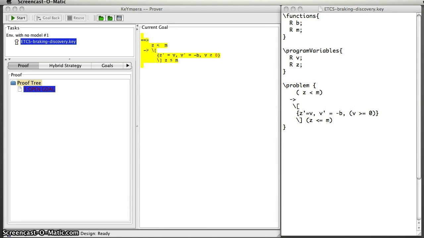It isn't always the case that the theorem we write down about a particular hybrid system will be provable. In some cases, you may have initial conditions or a loop invariant that are too weak to guarantee the property you're trying to prove. In these cases, we can interact with KeYmaera to try to discover or synthesize stronger conditions.